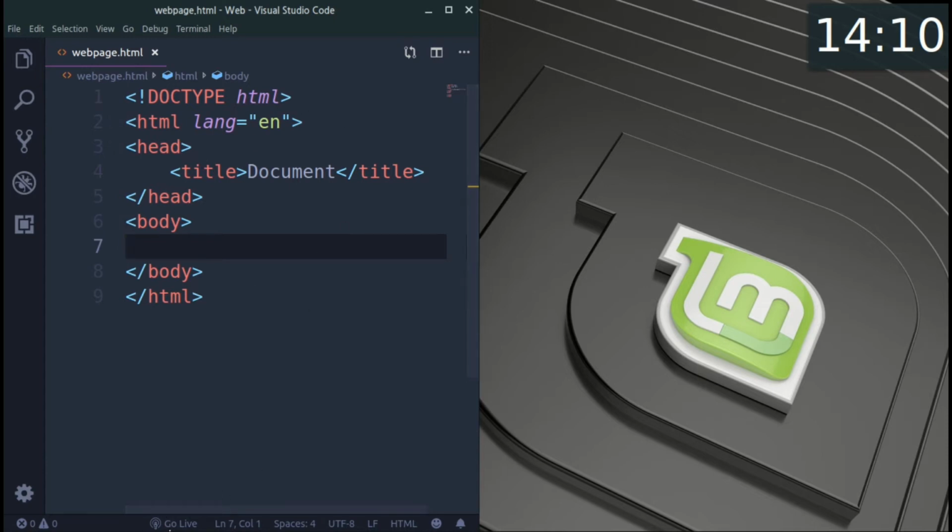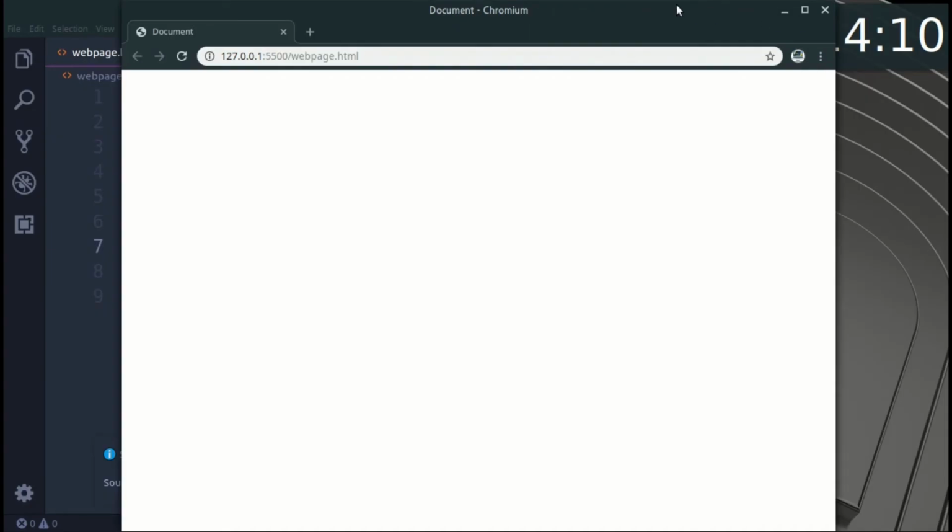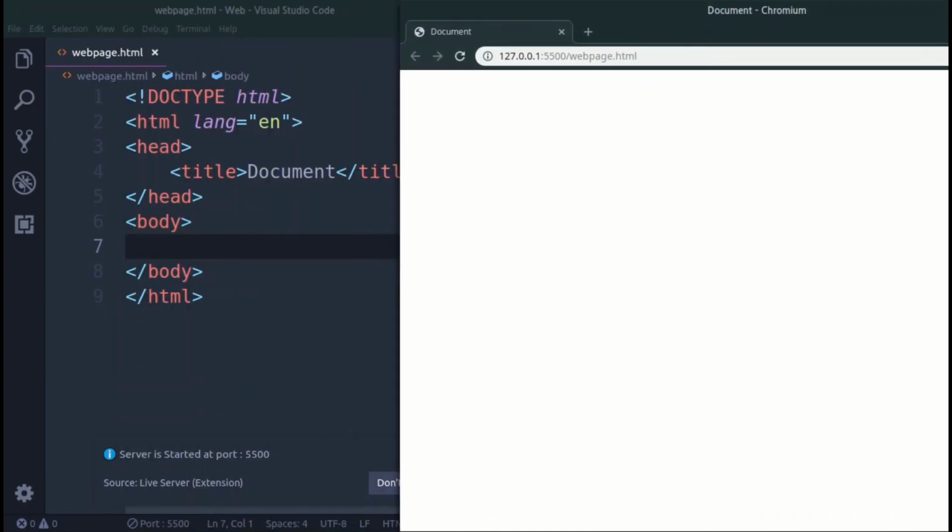Now when we click on Go Live, we can get Chrome open. Now there is no Chrome in Linux over here, there's the Chromium browser, which is an alternative to Chrome. So I'm going to put it right here.